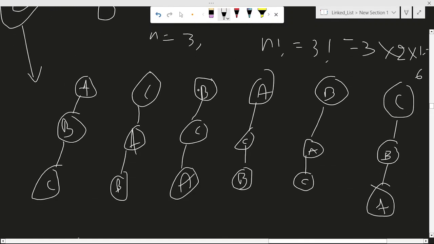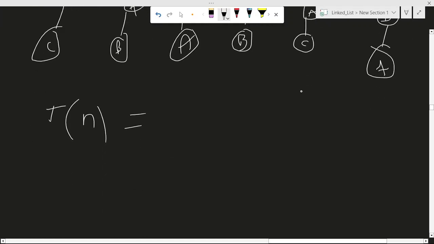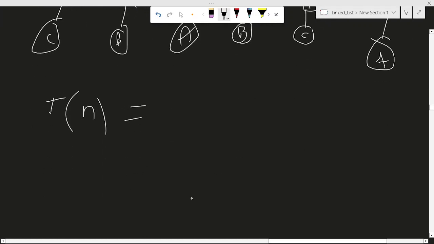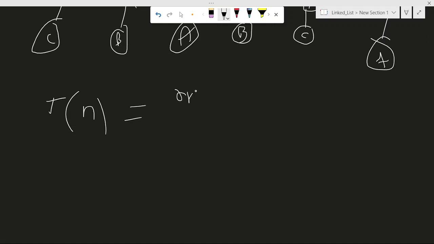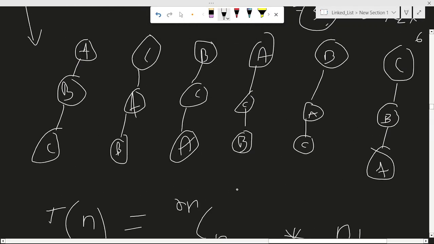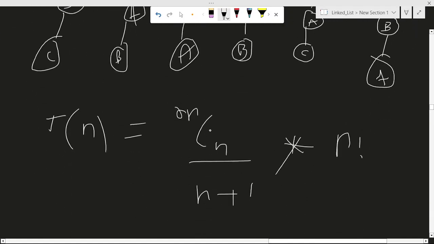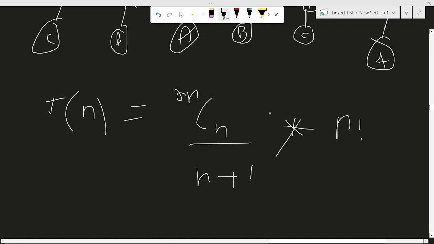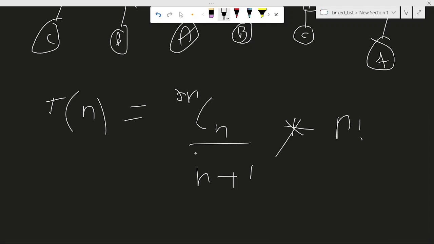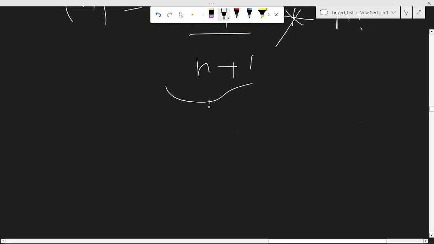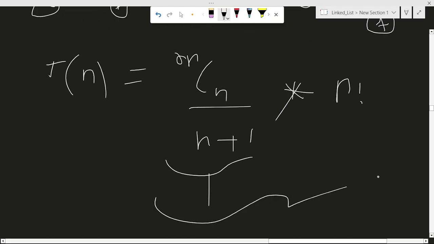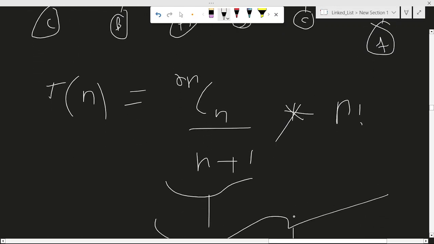For each shape I will get n factorial trees. So my complete formula for a labeled tree is the Catalan number, that is 2n choose n divided by n plus 1, multiplied by n factorial, that's it. For each shape I will have n factorial different trees, so I multiply the count of shapes by n factorial, and I will get the result. This is a shape, and this will give me the total number of trees that you can form with labeled values.